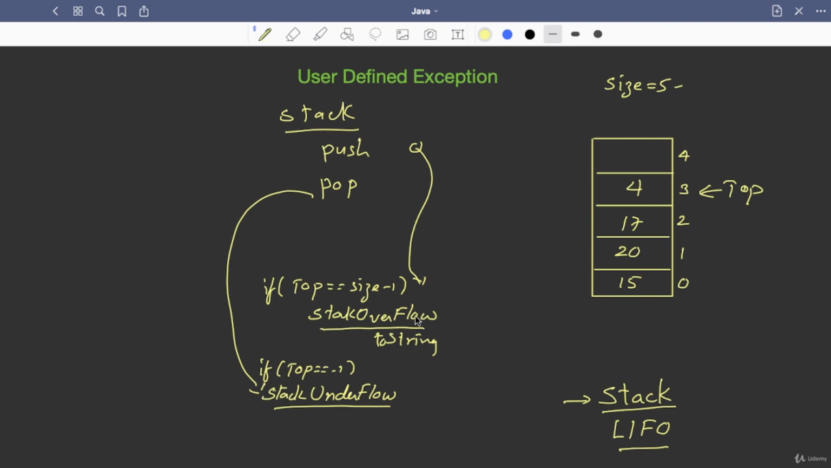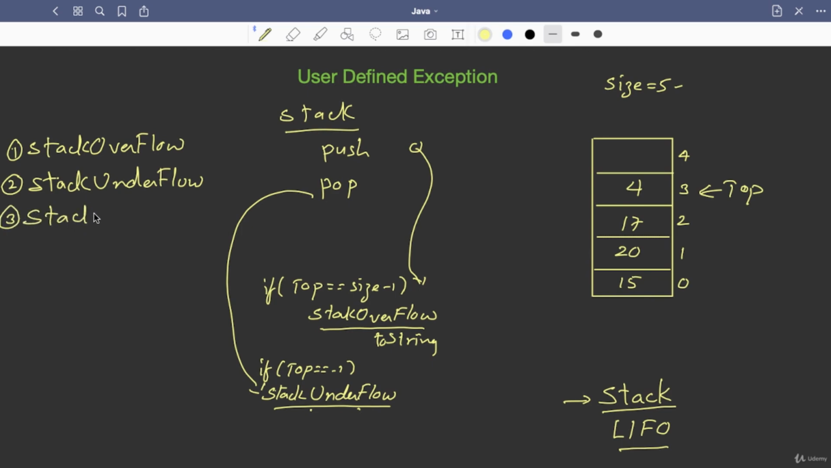One class for stack overflow exception that extends from exception, stack underflow exception, and third is stack. So first one is stack overflow, second one is stack underflow, and the third one is stack. These are the 3 classes you have to write. This is a challenge. And then you can write a main method also, and if you want, you can test them by writing try and catch block.